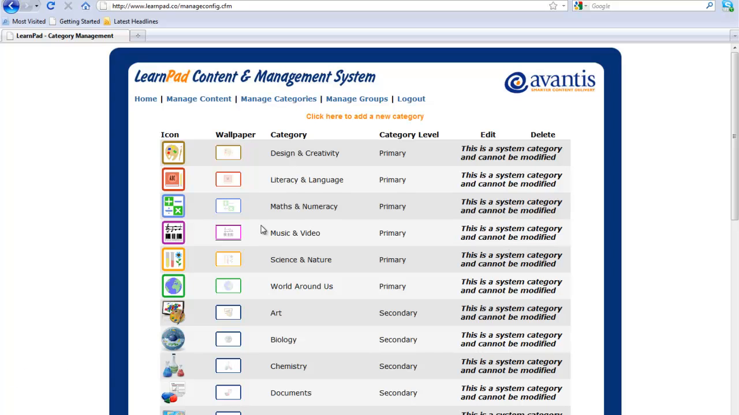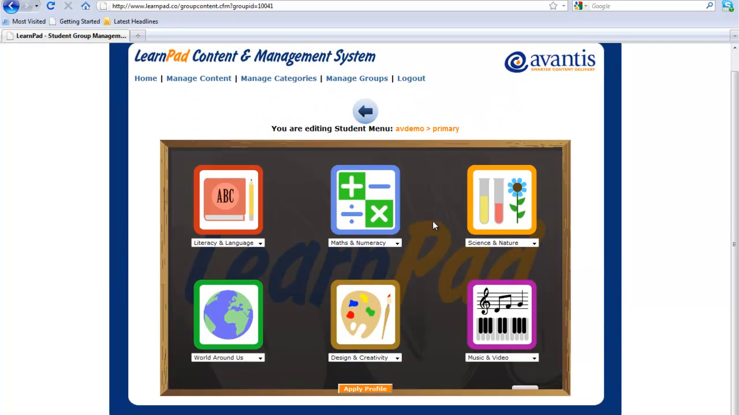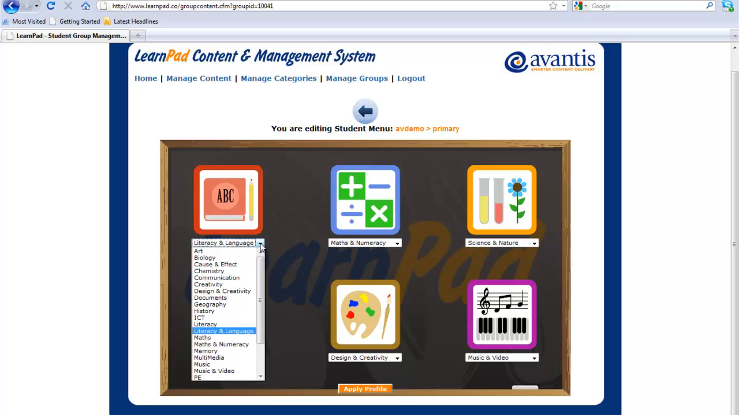The last section is the Manage Groups section, and this is where we actually apply all of our categories and our content down to group profiles that each of the LearnPads can then download and install. So we have, in this case, we've created some primary, secondary and SEN interfaces, and from here we can edit the interface and we can decide which piece of content, which web links, which applications are applied to each one. We can also change the categories if we want.